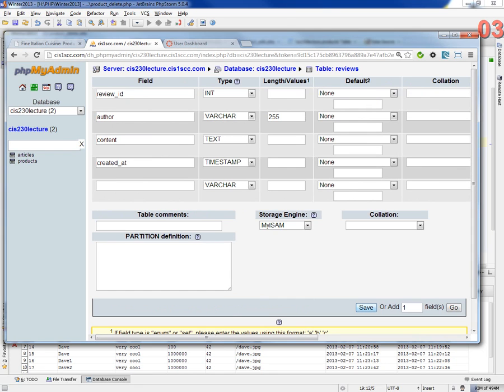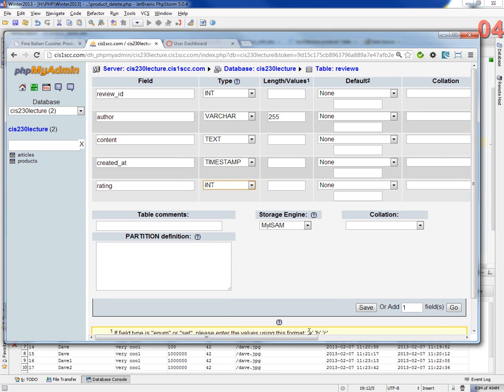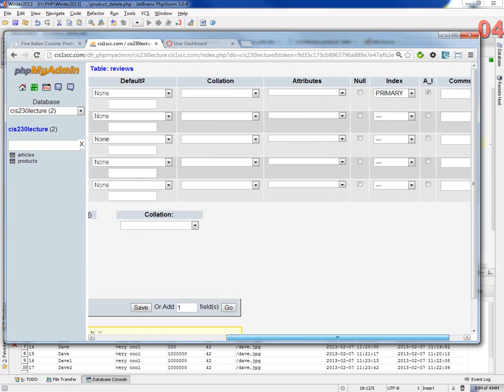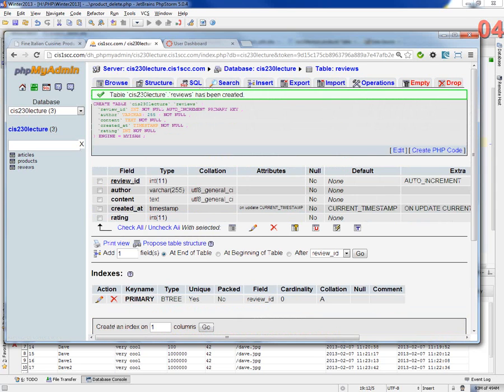Oh, we need a rating. Sorry. We need a rating. We'll save that as an int. Big old huge honking int. All right. So now we'll save it. That's why I knew we had 5. So this created our table for us. It has all these values. And I still missed something.